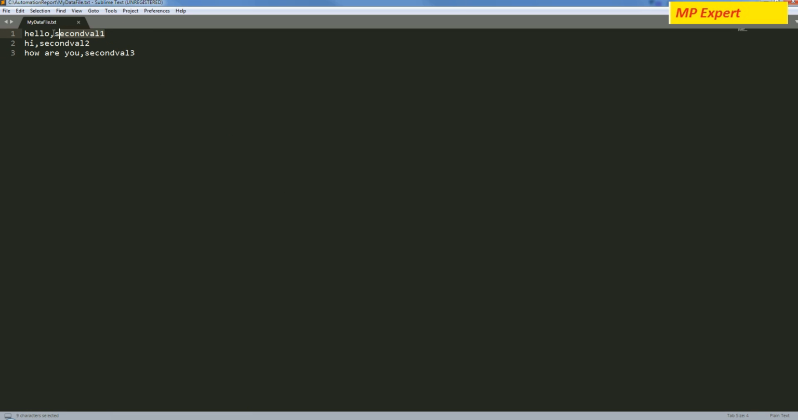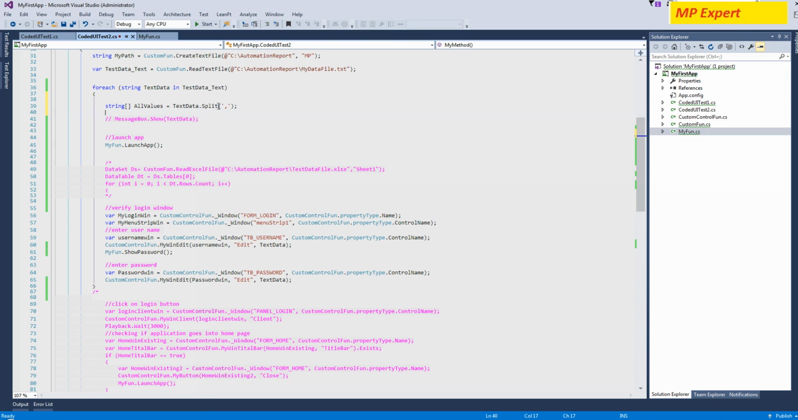So what it is doing is going to the file and getting the first whole line as a string. Okay, so now we are splitting it. First of all it is reading it as one whole big string, and then we are saying split it with the comma and put it here in allValues as an array type. So now we have an array of values.